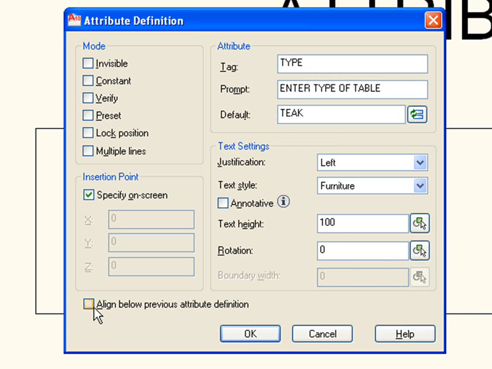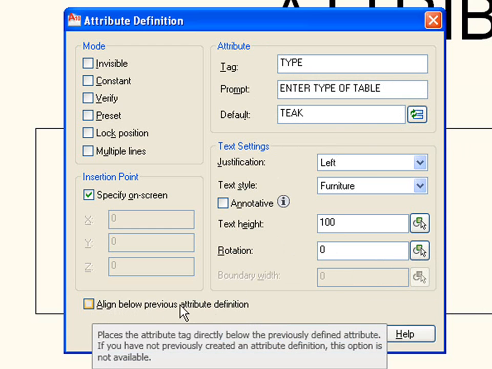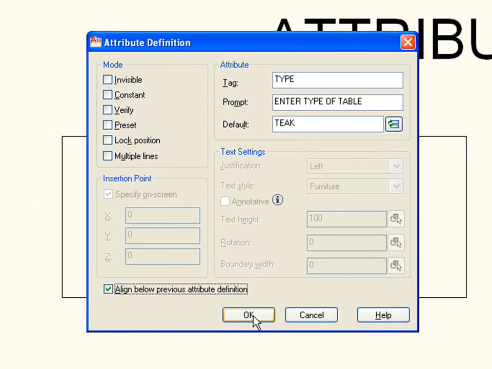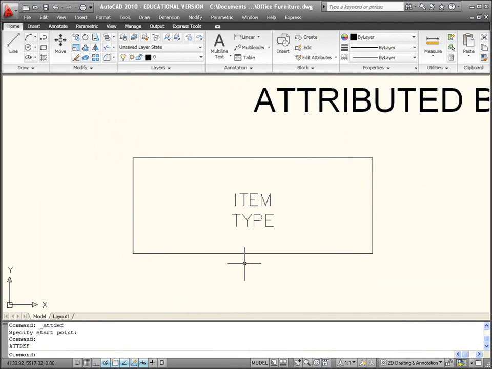So I come along and there's a nice little align below previous attribute definition button here, which means we don't even have to do anything else than place it, and click OK on that, and it aligns it below that. My last attribute then to create is this invisible attribute, the price. We spoke about that as well.